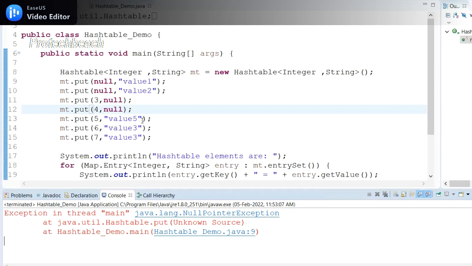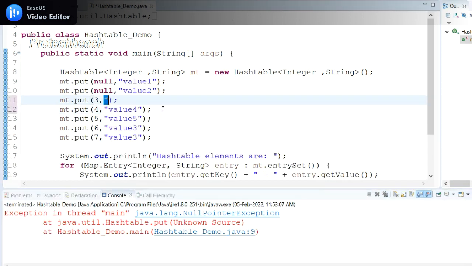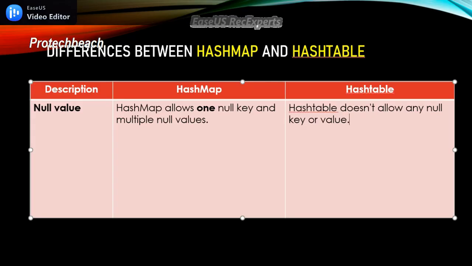Let me add only one, so I'll assume I'm adding only a null key. Will it work or not? See, again it is showing a NullPointerException because it is not at all allowing a null key. And let me add and check only one null value, whether it is working or not. I added one null value, and if I run this program, again I got this NullPointerException. So what it means is HashMap allows one null key and multiple null values, but Hashtable does not allow any null value or key.